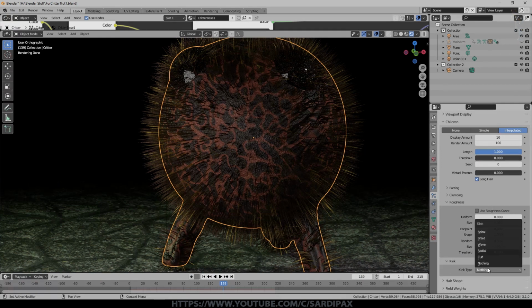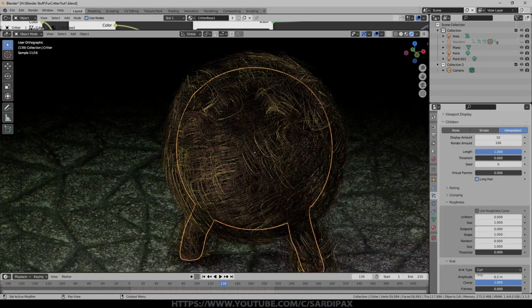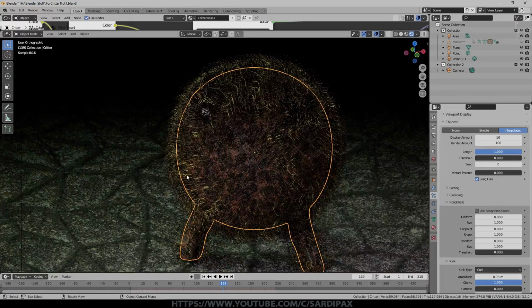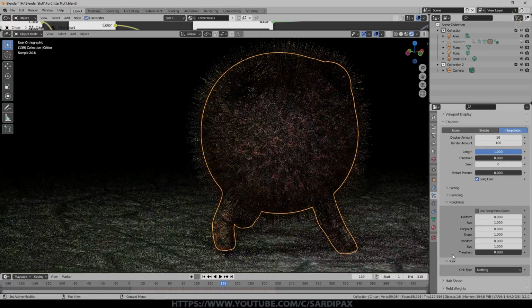And then kink, you can have different kinds of kink, so we can put curl in there, and you can see he's got slightly curly hair essentially, and you can affect the amplitude here. So if we go to 0.05, it'll be less extreme and perhaps looks a bit more appropriate now. So you can see he's got curly hair instead of straight hair. I'll set that back to nothing.